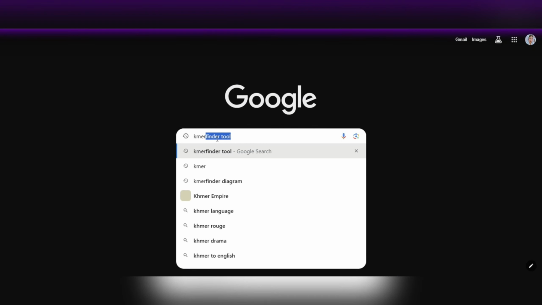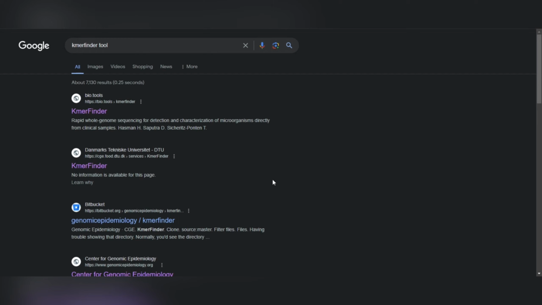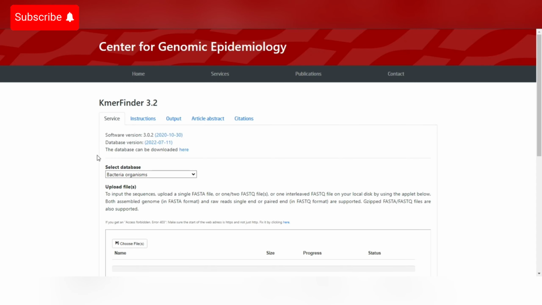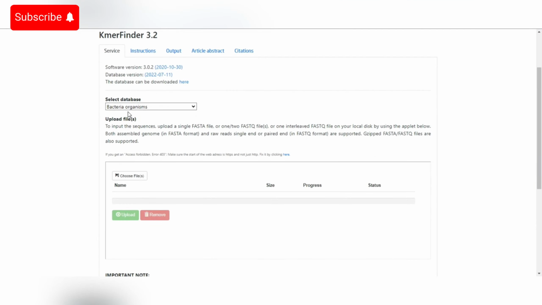Go to a suitable browser and type in KmerFinder, and then click the second link. Here you can see the interface of your tool. It has instructions on how to use it and how to read the output. You can also download the software version as well. So you need to upload a single FASTA file or 1 or 2 FASTQ files. You can read the sequence as per your sequence database.